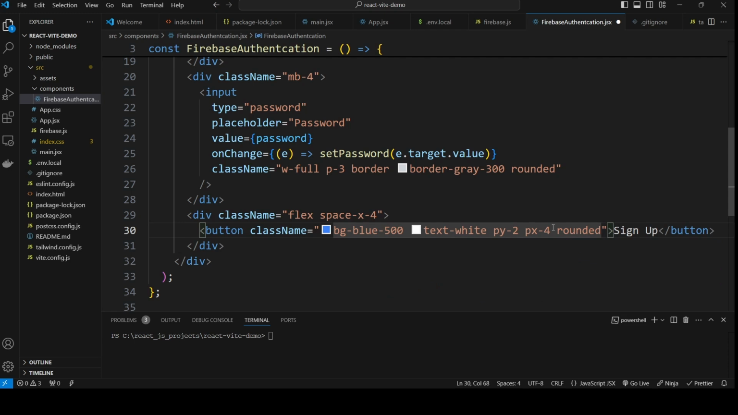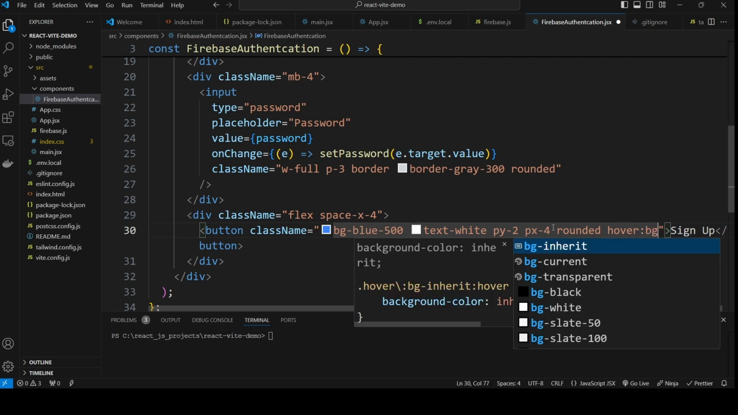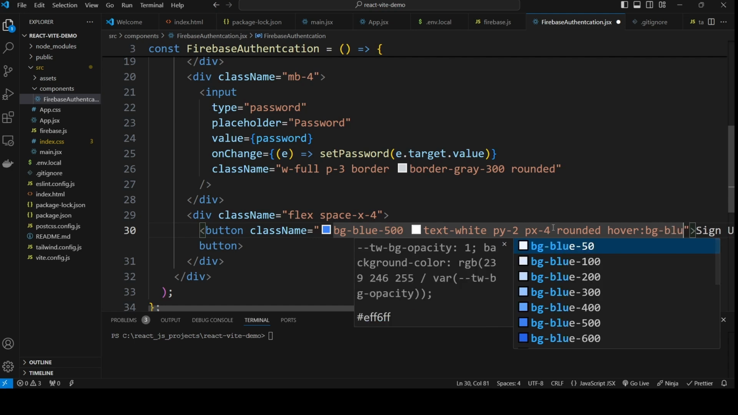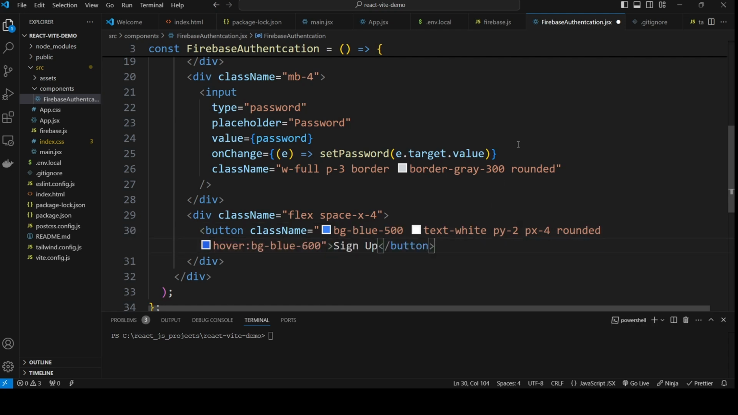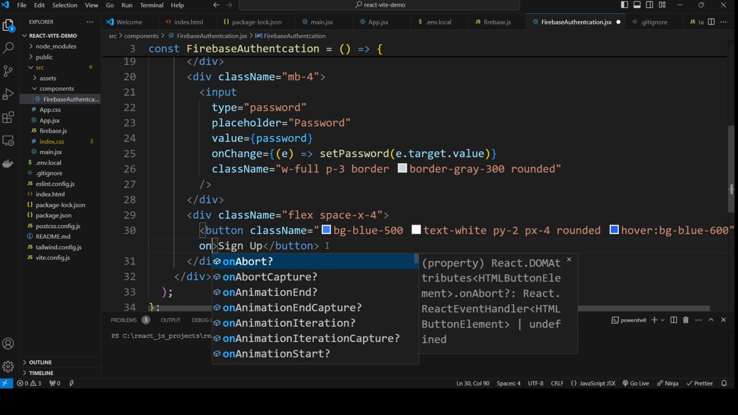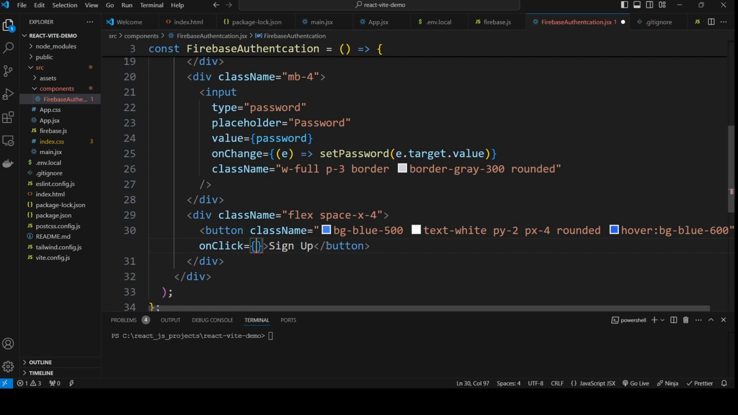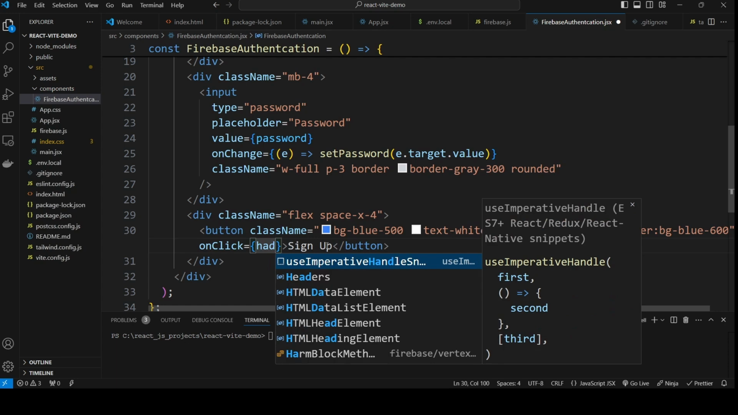Okay, so let me round the button, then on hover let me change the color to bg-blue-600. I just want to brighten the color from 500 to 600 when we hover over the button. In a similar way, let me add an on click event. What it should do is, I simply call one function, that is handle sign up.